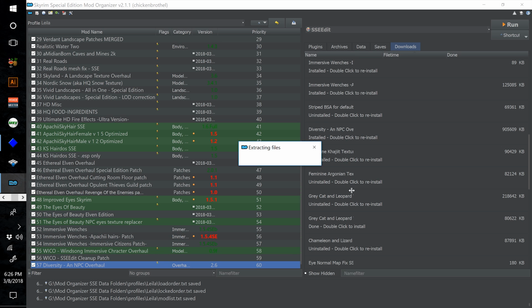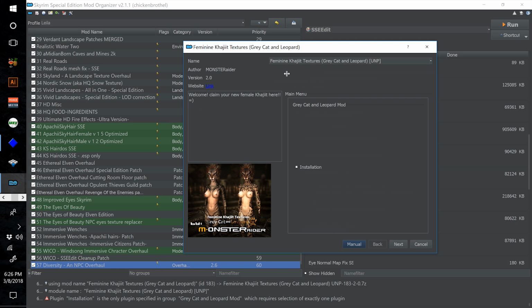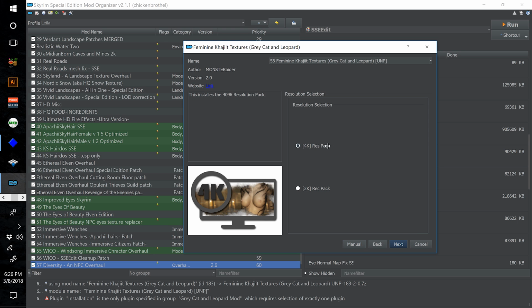Feminine Khajiit Textures and double click it. Let's call this number 58 space Feminine Khajiit Textures and hit next. I'm going to go with the 4K resolution pack. I might recommend for medium rigs that you install the 2K, but if you want the full modded to hell experience, we're going to go with the 4K resolution pack.